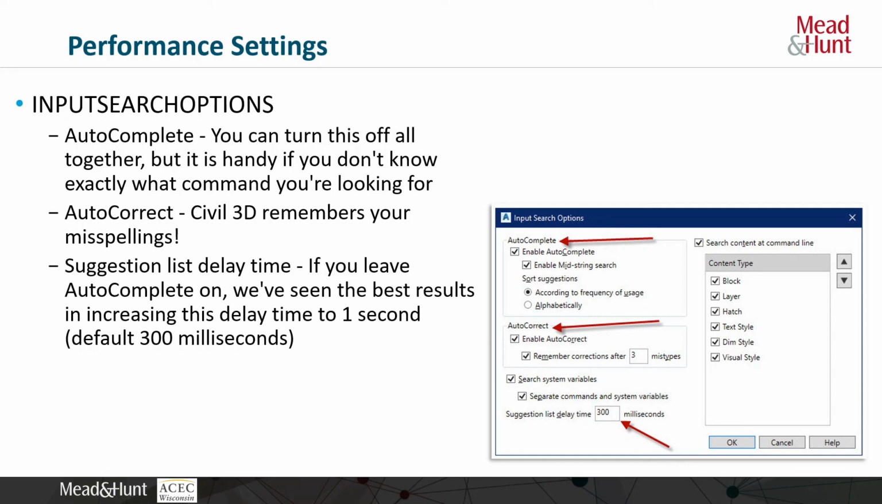We've found that changing it from 300 milliseconds to 1000 milliseconds, or 1 second, is a little bit better for performance issues. If you wait for a second, it will still offer a suggestion, but it doesn't try to quickly give you a suggestion and often slow your machine down.